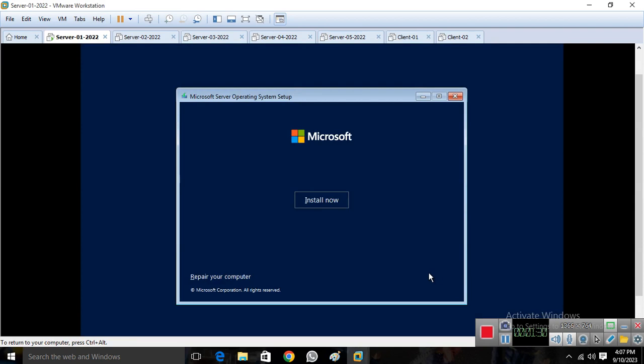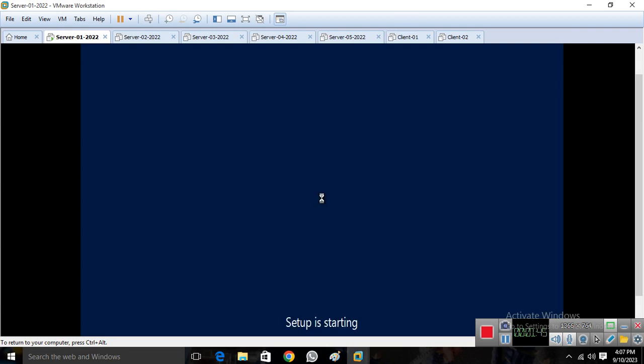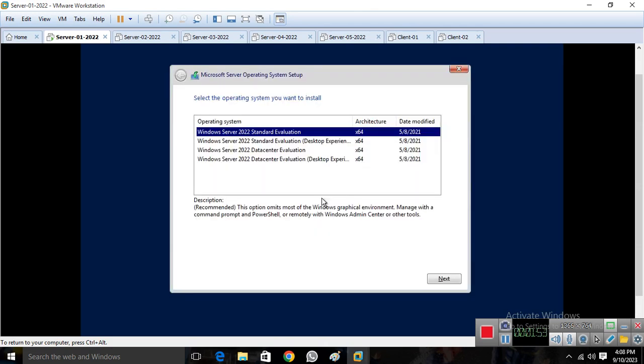Now click on next. If you have already installed 2022, you have the option of Repair your computer as well. Like if your OS is corrupted and you want to repair your OS, in that case you can use Repair your computer. But right now it's a fresh installation, so I go to Install now. Simple. This is the way we can go for a fresh installation. It's a new virtual machine, there is no operating system installed. Now I'm going to install the operating system for the very first time.